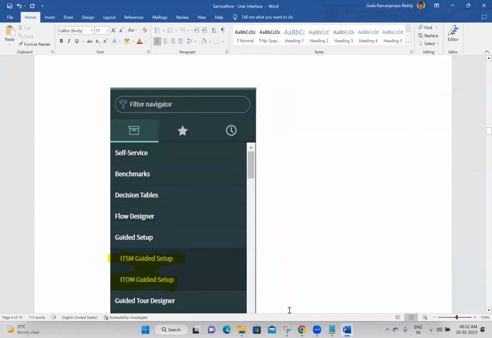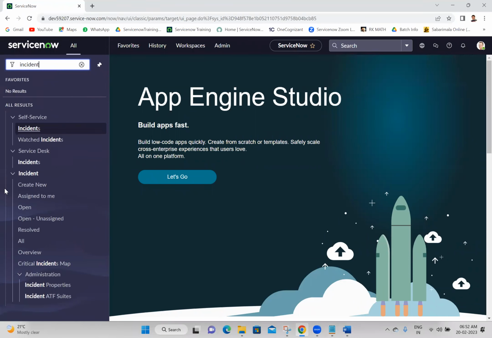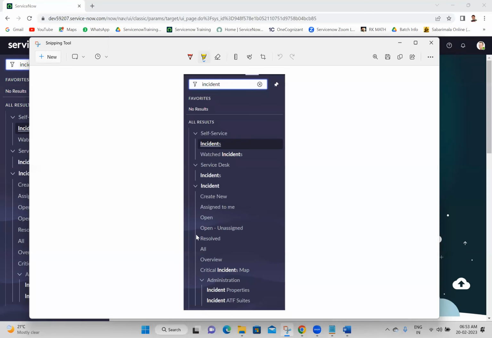Next, modules. Here you can see, for example, I'm typing incident. So I will record the screen also. We are calling all of these modules, for example. This is one module, this is one module, like this. Here also, this is one module.